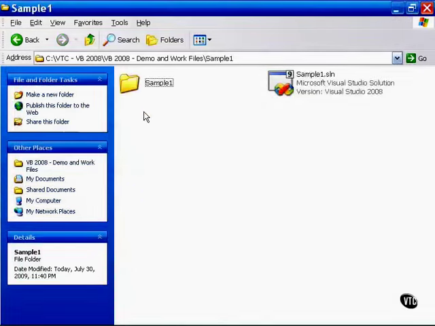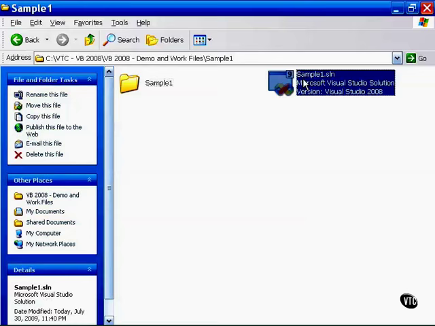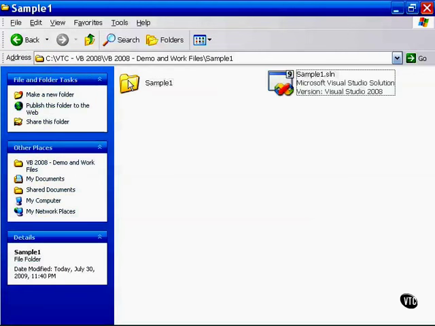If I open the Sample 1 folder, I then see that there's another folder called Sample 1 and the solution, that is the SLN file of Visual Basic in the Visual Studio 2008 environment. You will note that the solution file is the only file that you really want to directly interact with. That is, if I needed to go back and modify this program, I could simply double click on the solution file and that would be fine.